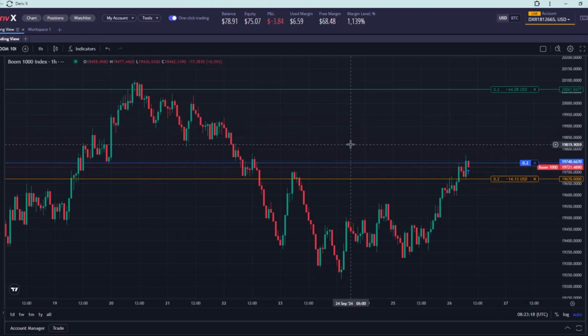I don't know what your thoughts are about trading Deriv X, but for me, it's a nice experience. The trade I'm on currently, I'm losing. My PNL, profit and loss, is minus 3.94. My used margin is 6.59, free margin is 68, and then there's my margin level. It's actually so nice. Maybe you can try it out for yourself, but me, I'm testing it out. I want to see how it looks.